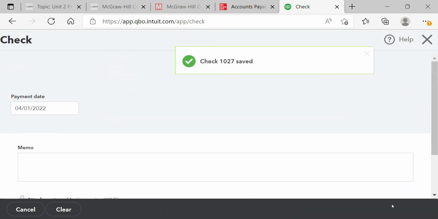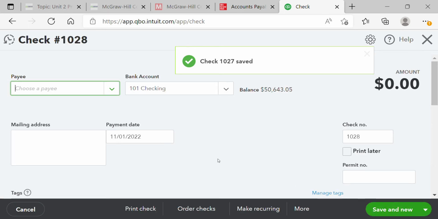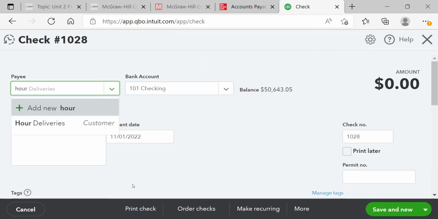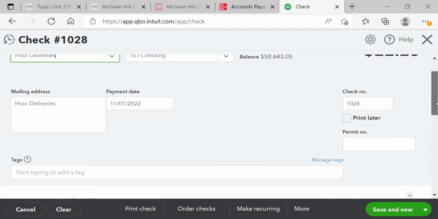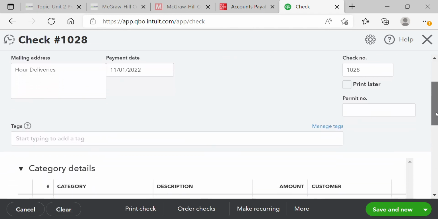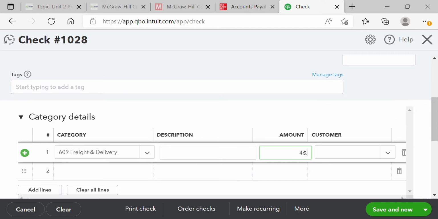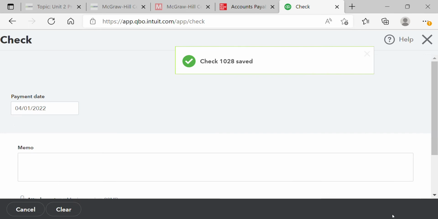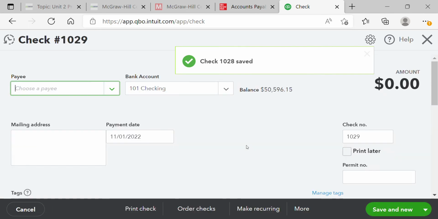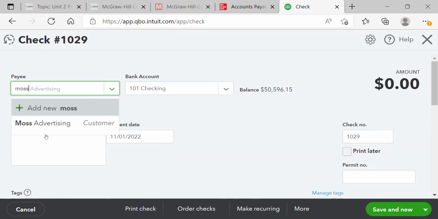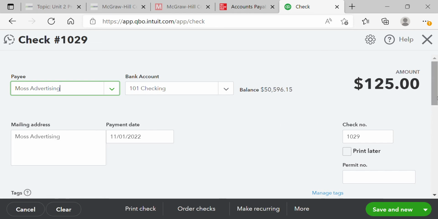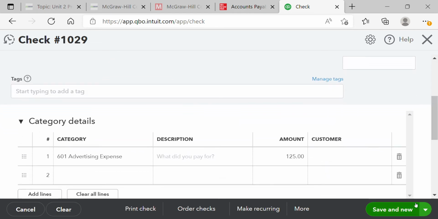The next one is Hours Delivery with an H. These are all the same date. And we have to override the amount to $46.96. I'm sorry, $46.90. Save and new. The next check is to Moss Advertising for $125. Let's scroll down. The last check was $125, so we're just going to go save and new.